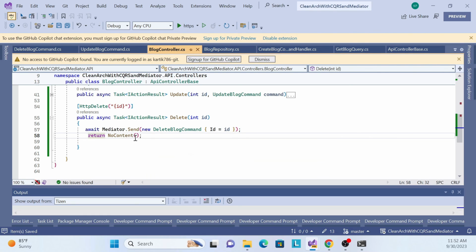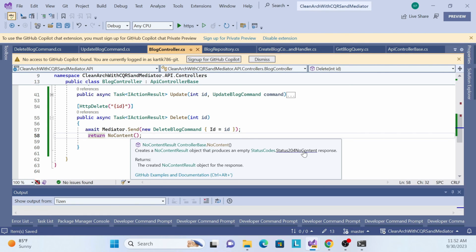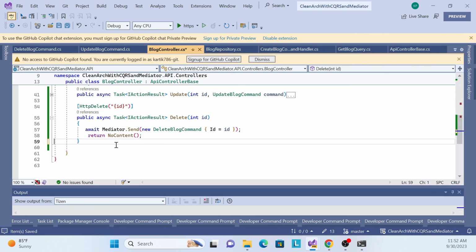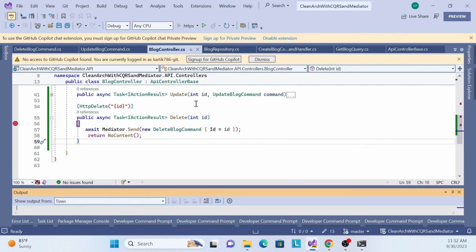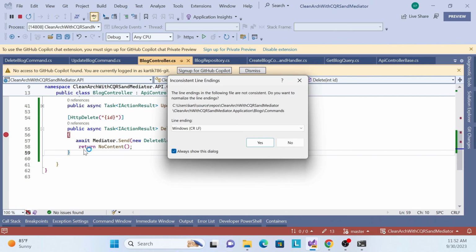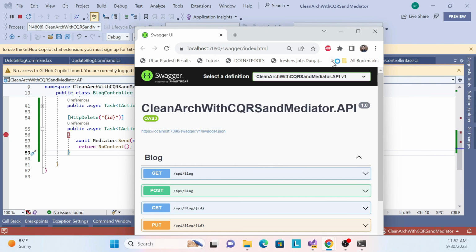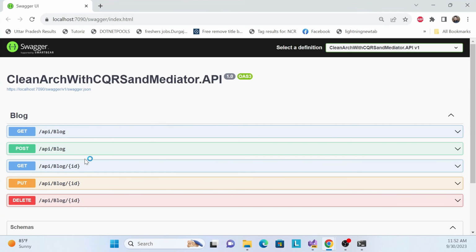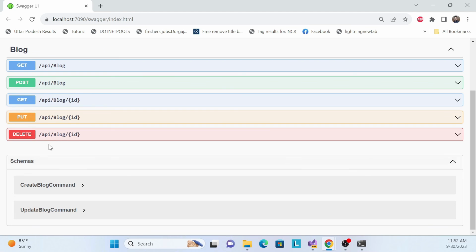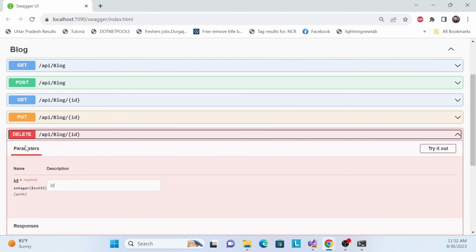For this API we have to pass 204. See, this is saying 204 is no content. That means we have returned no content to the UI, but the execution was successful. Okay, this is done. Let me put a debugger point and see how it works. It is a very simple line of code, and that's why it's called clean architecture, so nothing is dependent in the UI layer.